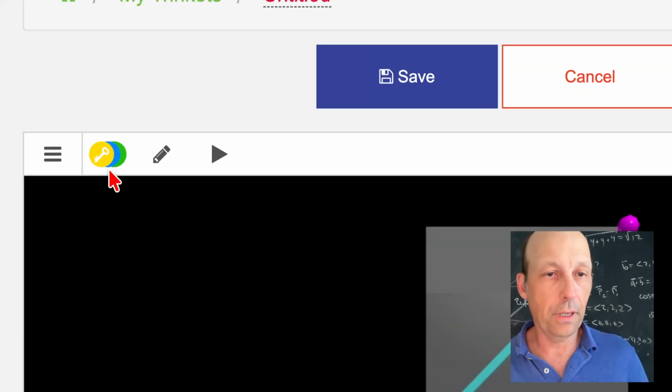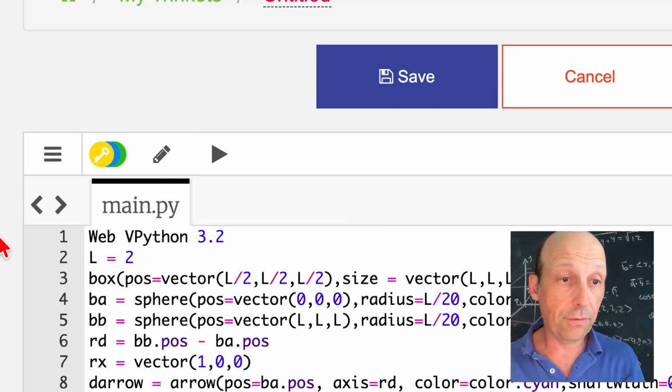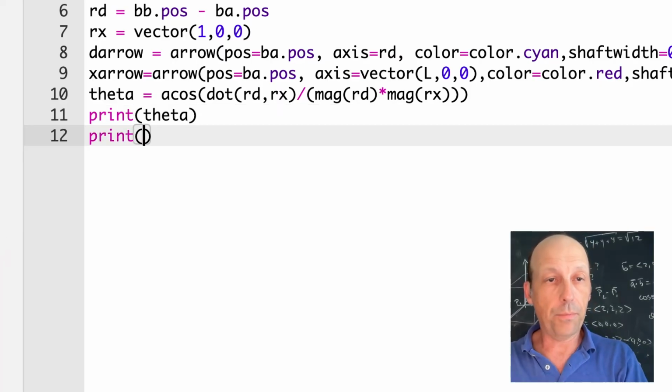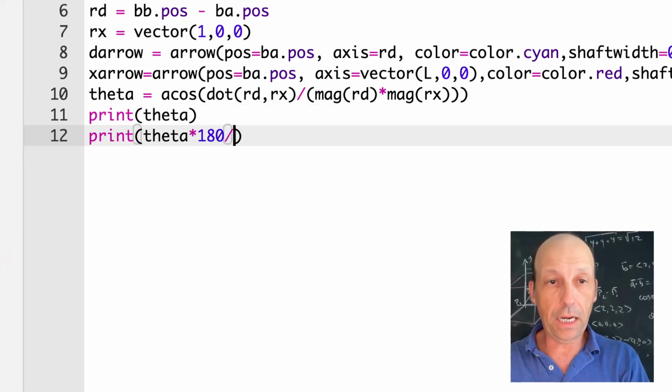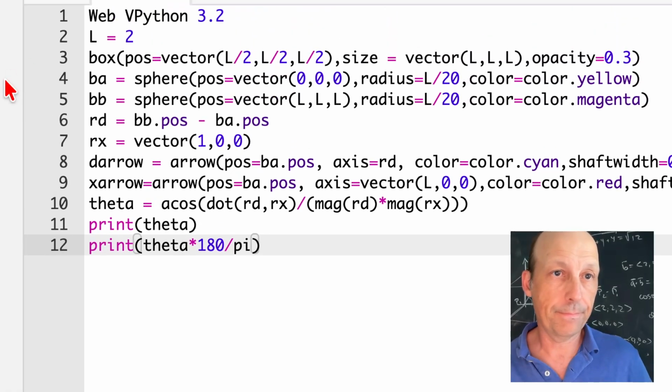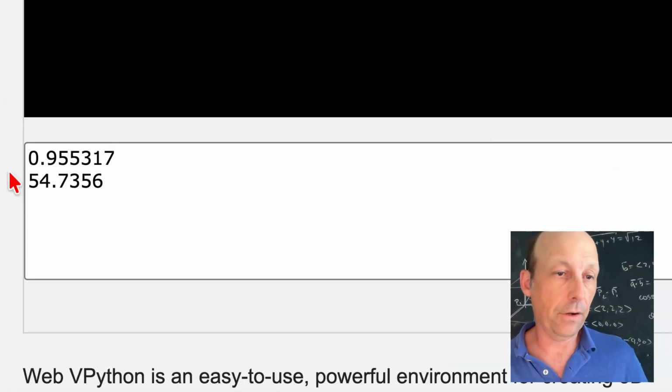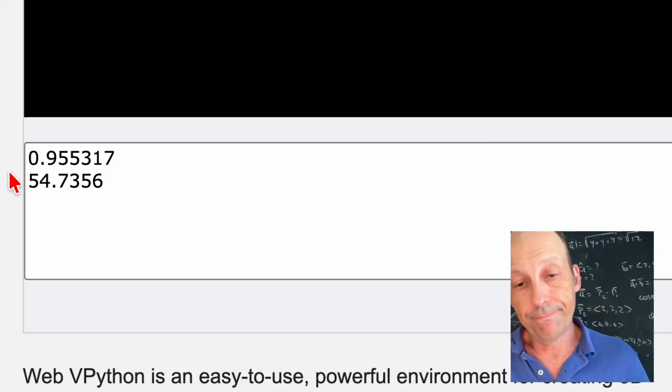Okay, now it's working. Now let's convert that to degrees. Print theta times 180 divided by pi. There you go, the angle between them. The end.